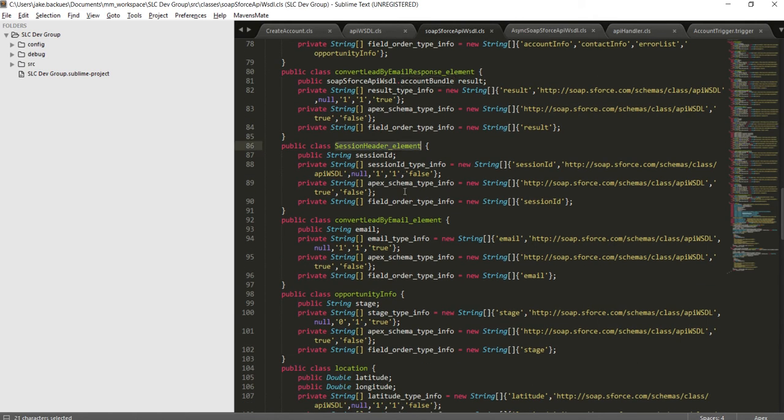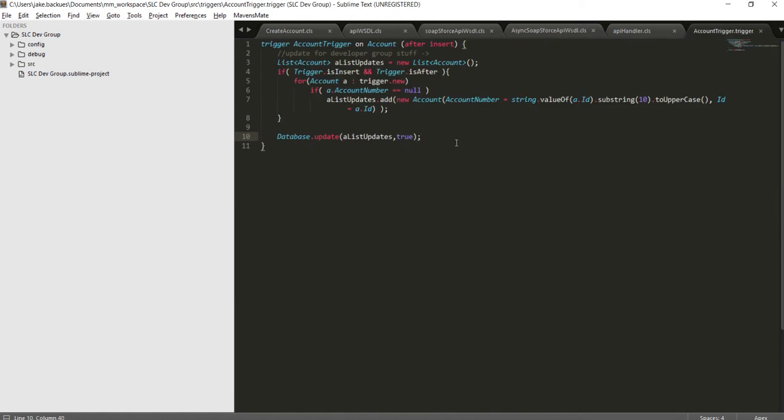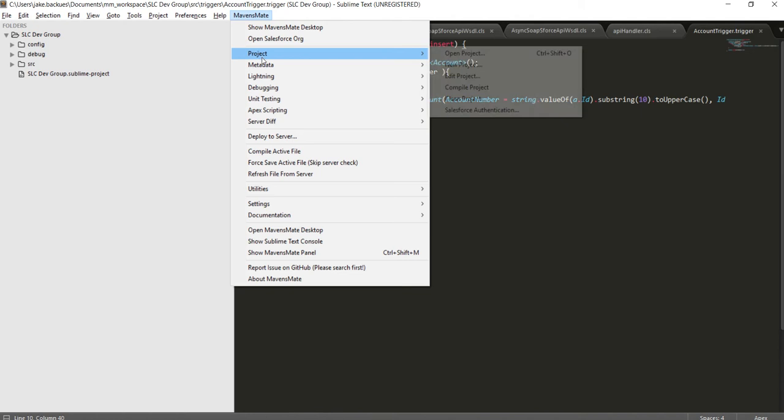Here's the header element. Okay, so go back to where we found those methods. I'm going to do a trigger. There's a whole bunch of data types in here. Eventually, it just turns into probably important things.